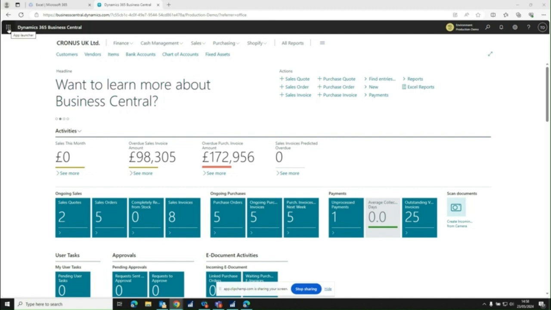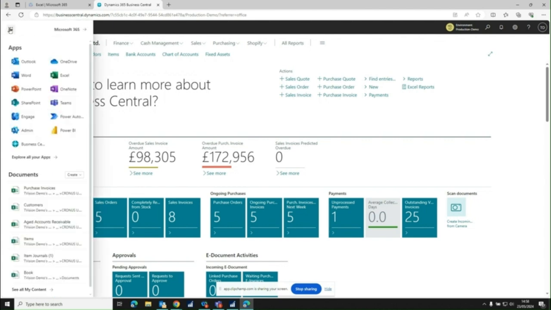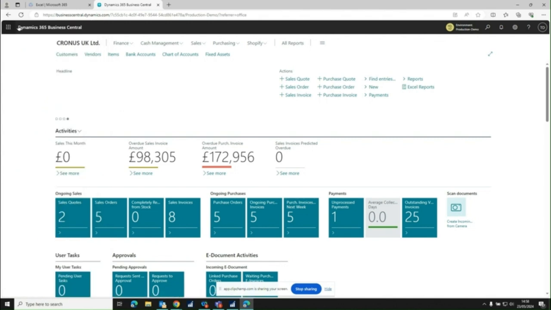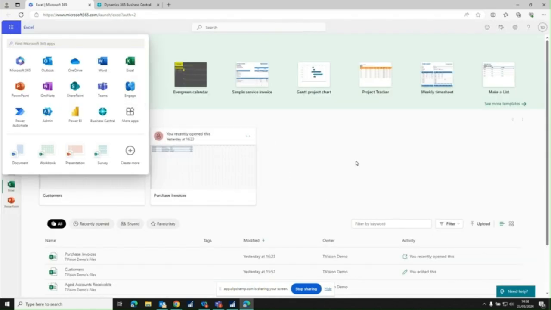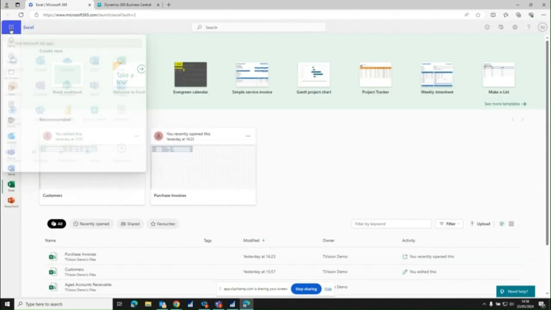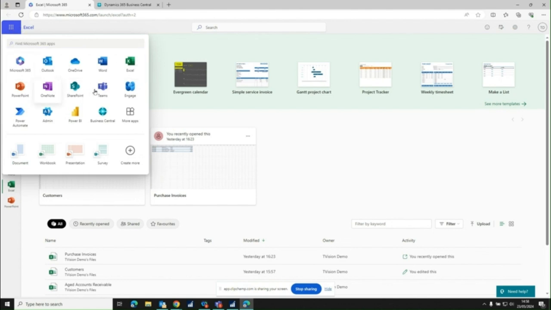One of the things you will notice is the app launcher. This is part of Microsoft's 365 stack. So from within this application, you can get access to your other Microsoft products, such as your Excel, Word Online, Outlook, OneDrive, etc. And if you're in any of those other products, so if you're in, this is Excel, it's got the same button up there in the corner. You can get to those same apps and you can get back to Business Central.